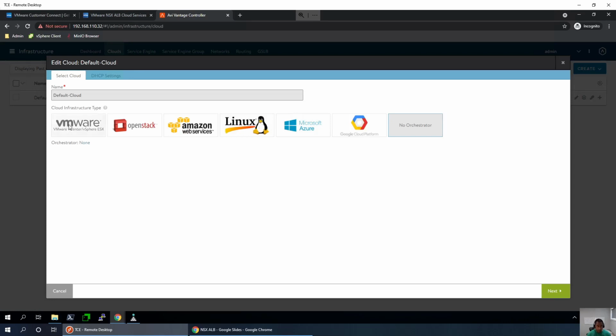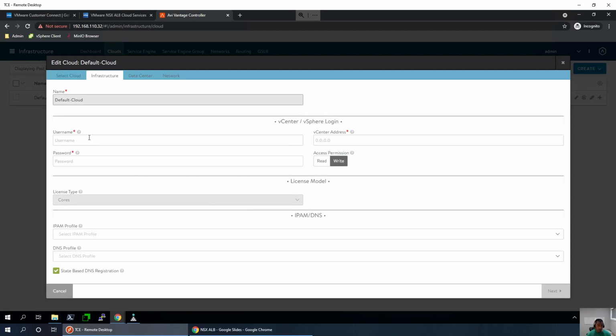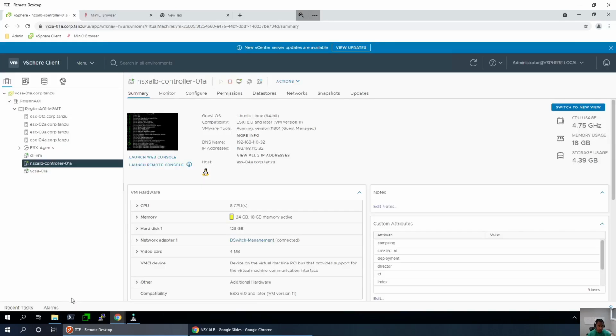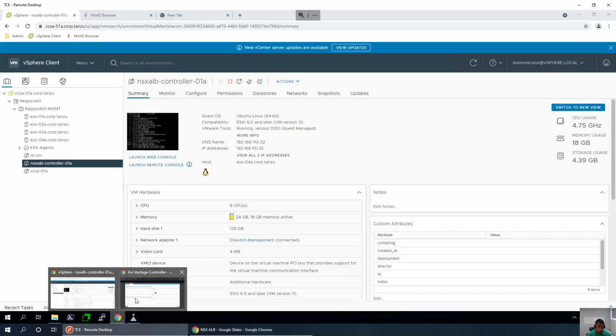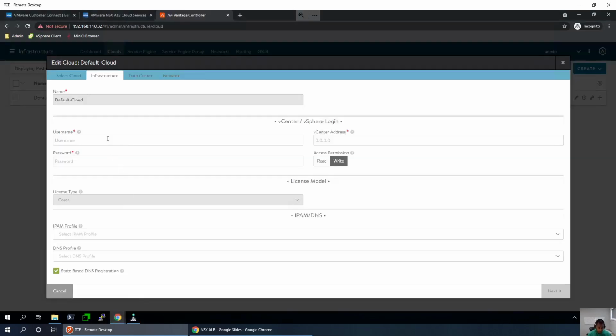So our cloud is VMware. I go next, the username. So this is the username to connect to this vCenter client, right? To connect to this server, this cloud. So I am an admin user. Make sure that when you do this, the user that you're going to use to connect with the cloud or connect with your vSphere environment actually has admin privileges.